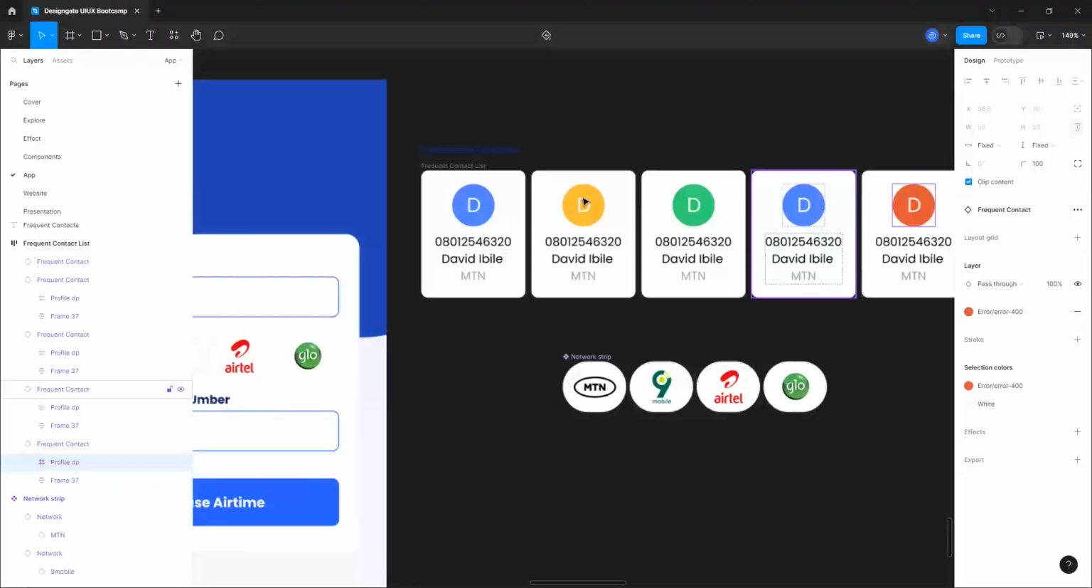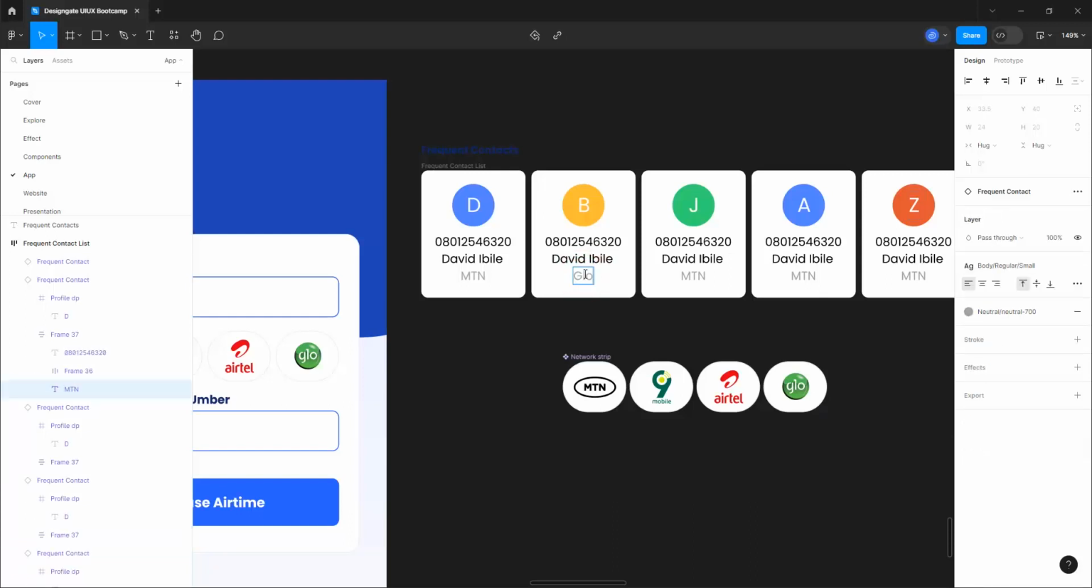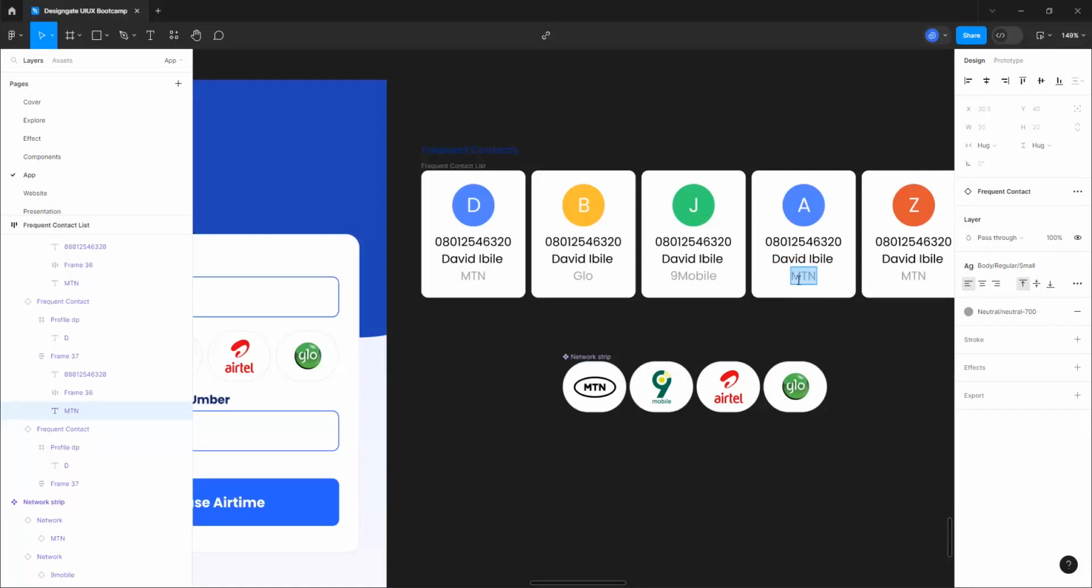For me, what I just want to change for now will be, maybe I'll put B for blessing, J for joy, and here maybe A for Abiola. Then maybe here Zainab with Z, so I will change all these names later. Then maybe their airtime: this person uses a Glow number, this is 9mobile, this is Airtel, and let's also leave MTN right there.